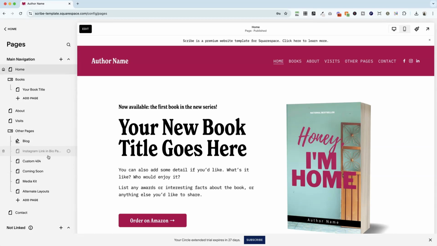So, again, a really easy way to keep those pages around just in case you might use them later and prevent them from showing up for Google search or site visitors to your Squarespace website.